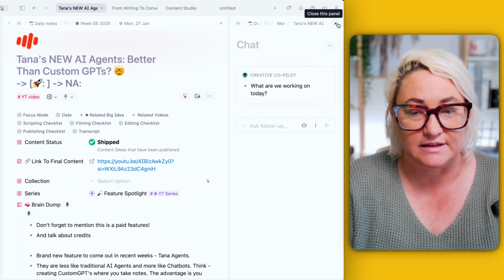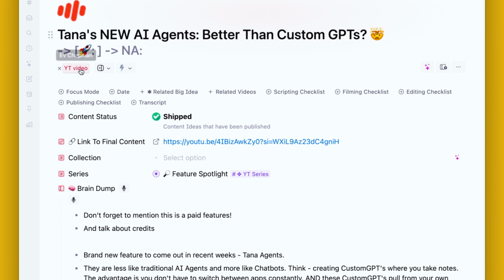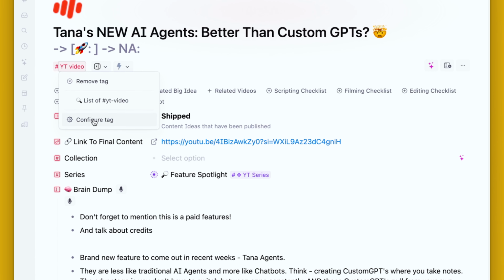In order to set stuff like this up, you want to create your custom commands within your super tags. So what I would suggest is, if you've got custom GPTs, have a look through them and categorize them into what are the objects that you use them on. So content is a great one. You might also have, let's say, tasks or projects or whatever it is. So find the super tag that you want to apply your custom GPT to, and then all you have to do is come here, right click and go configure.